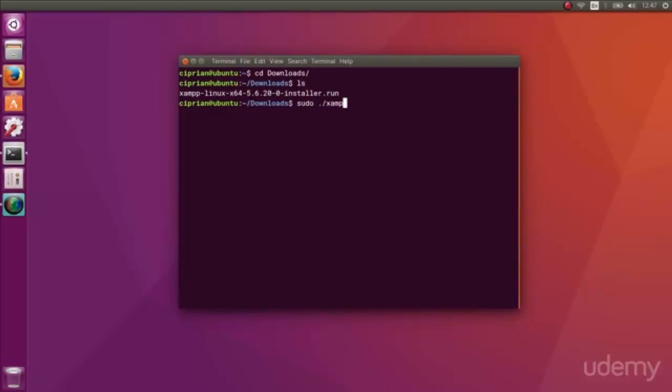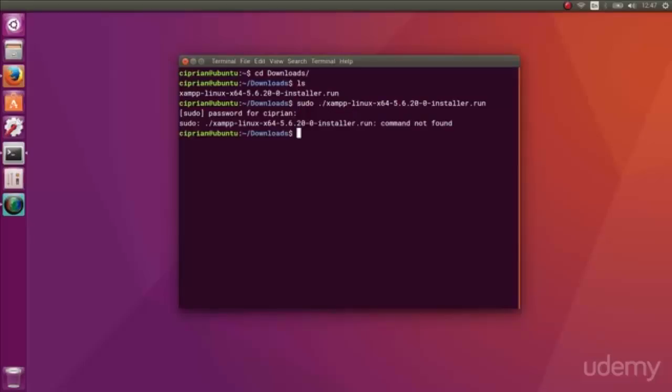Now we need to run this with sudo, and note the ./ in front since this file is in the same folder. This ./ is telling us to look into the current folder we are in and run the XAMPP installer file. I will input my password and command not found. And this is because of how files work in Linux.